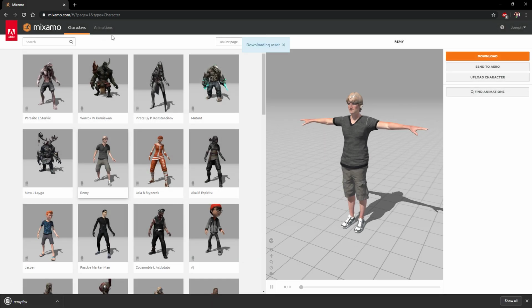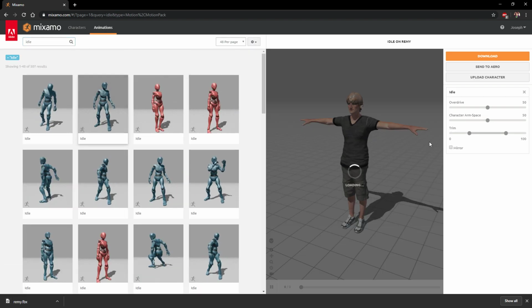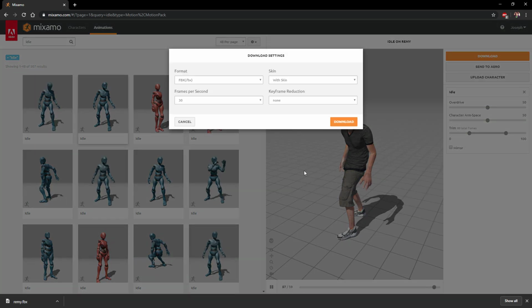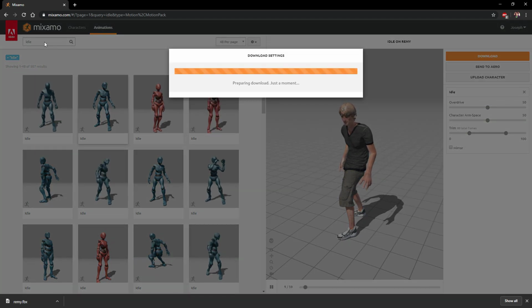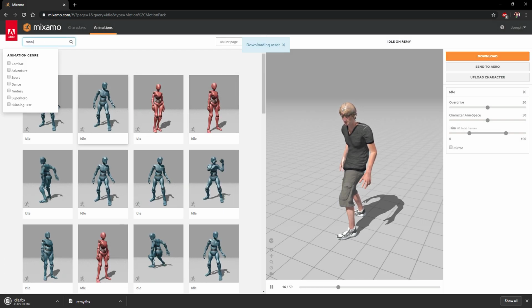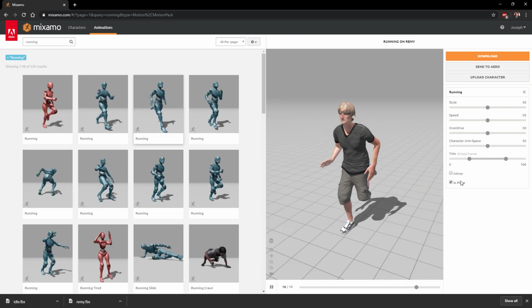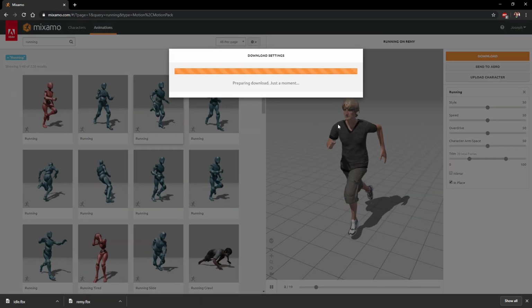Alright, so there's Remy. So let's do animations, and I want to do an idle. Let's download that. Come on, today. And running in place, make sure you check in place. Download that.